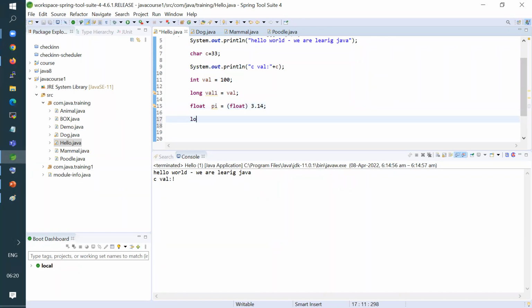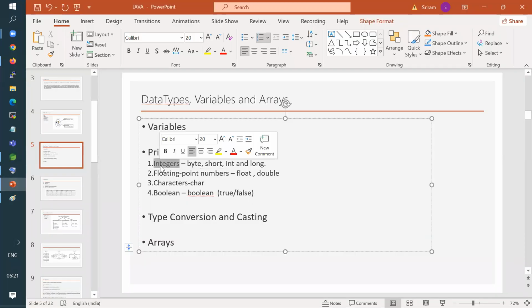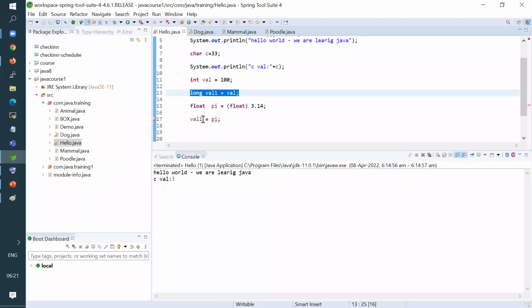Suppose now I'll take the long again, val1, and I'll try to assign a pi. Look at the error. What is the error? Cannot convert from float to long. Okay, because here it didn't throw error because your integer and long, they belong to the same type, right? Same category, integers, whereas your float is in other category. So to make it work like this, right? To convert a pi value into a long value, integer value, you should do something called casting.